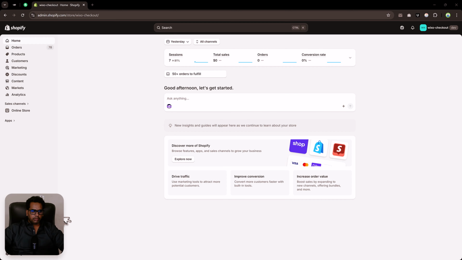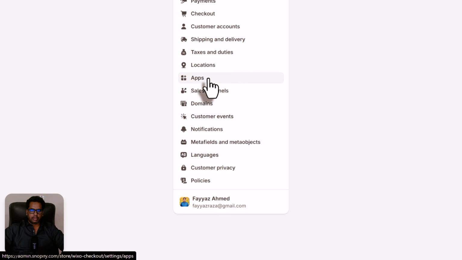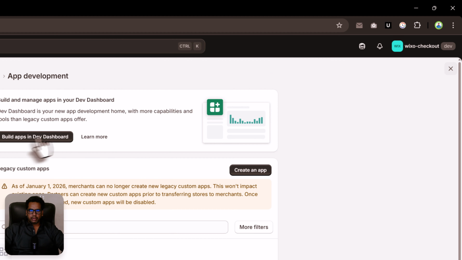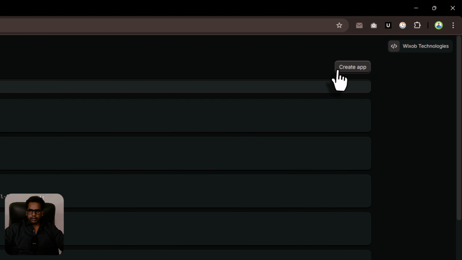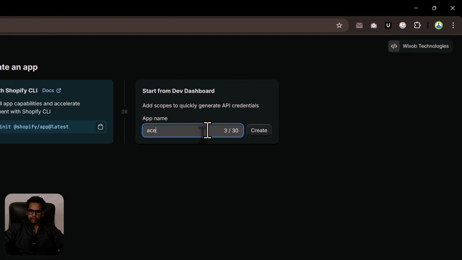In this video, you will learn how to create Shopify access token. Click on the settings and then click on the apps and then click on the develop apps, build apps in dev dashboard and create a new app over here. Name it anything you want. So I will name it access token.